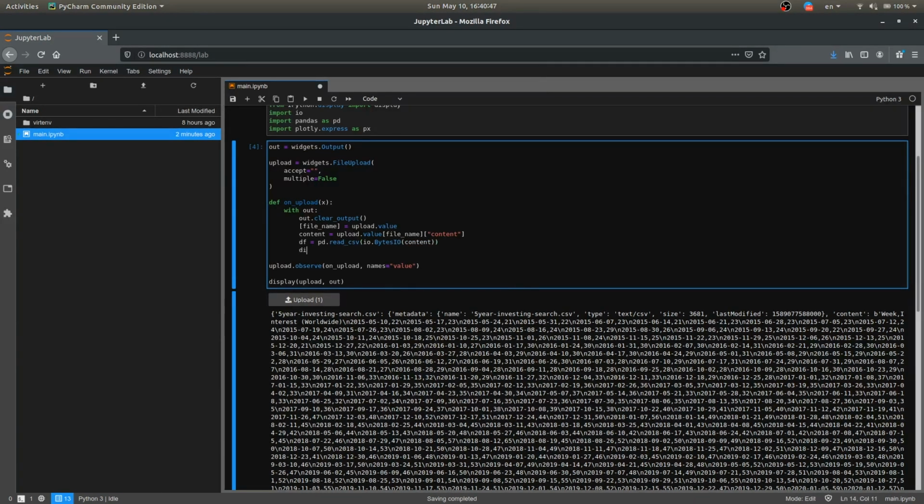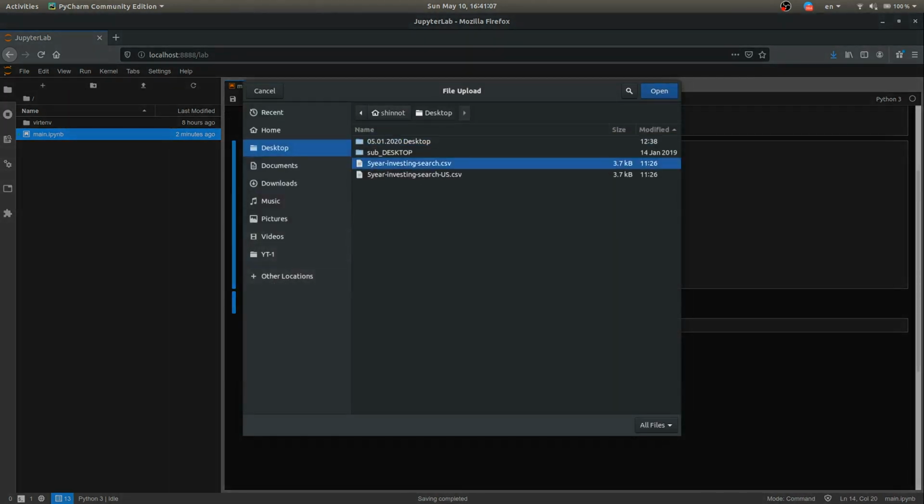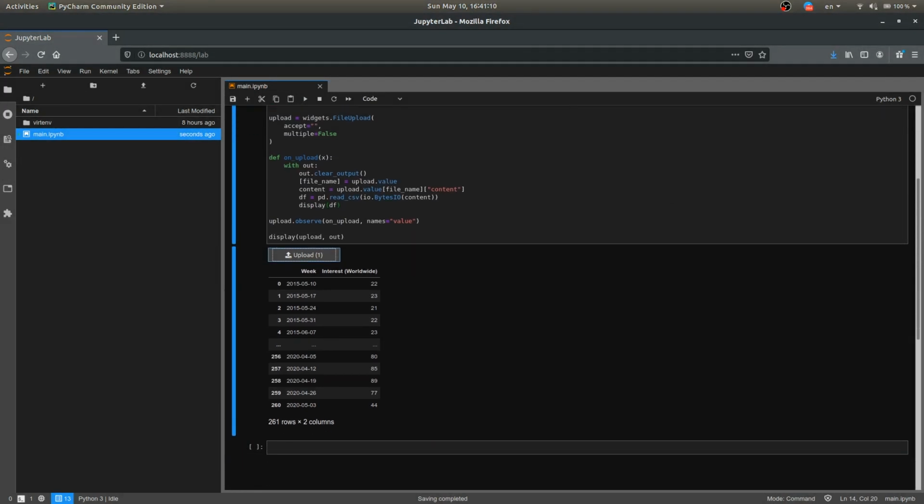Now, if we try to display the data frame, we should see the tabular data that we would normally see when we fire up a CSV file in Excel. So let's try to rerun this and upload something once again. As you can see here, we've just loaded the data frame, and it's nicely displayed as a tabular data structure, much similar to how we would see this in Excel.